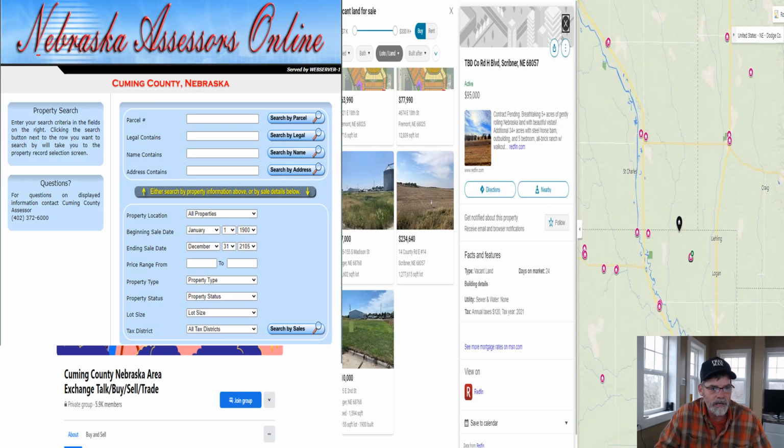Here's the Nebraska Assessor's online website. This is true for pretty much any county out there, and I can come in here and search by name. I can get the information and track down that piece of property. What that'll tell me is what they paid for the property, how long they've owned it, and any tax information. Sometimes these properties are on back taxes, and there are some avenues there, but it'll really just give me some information.